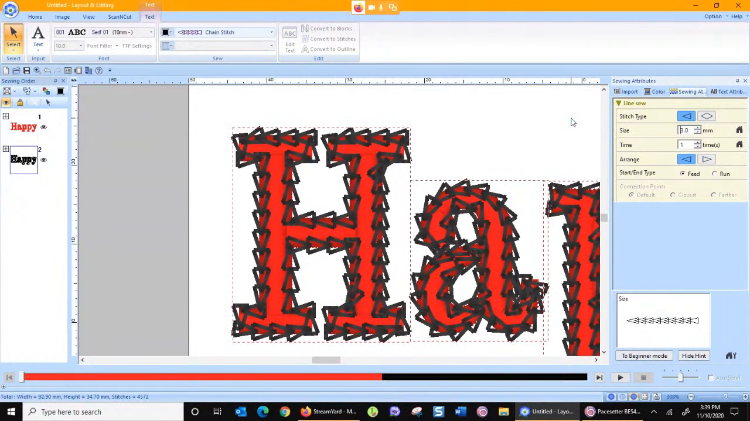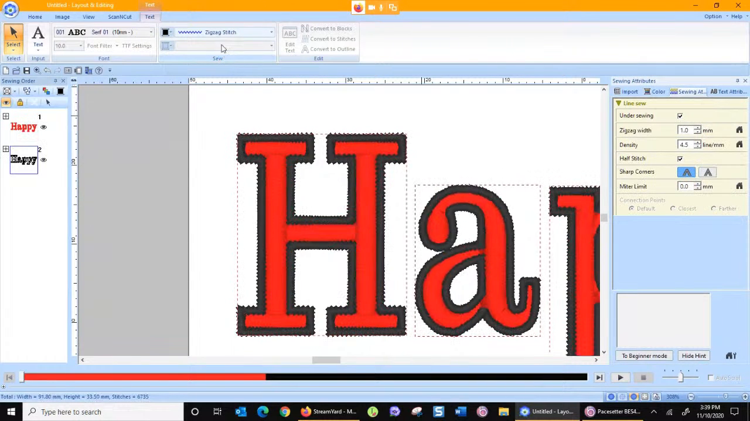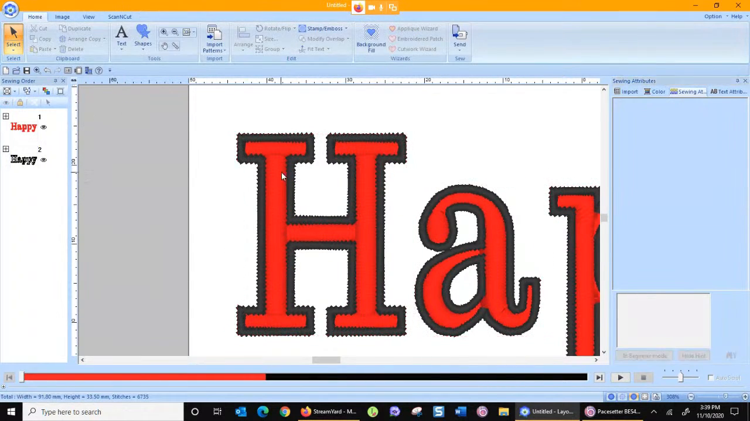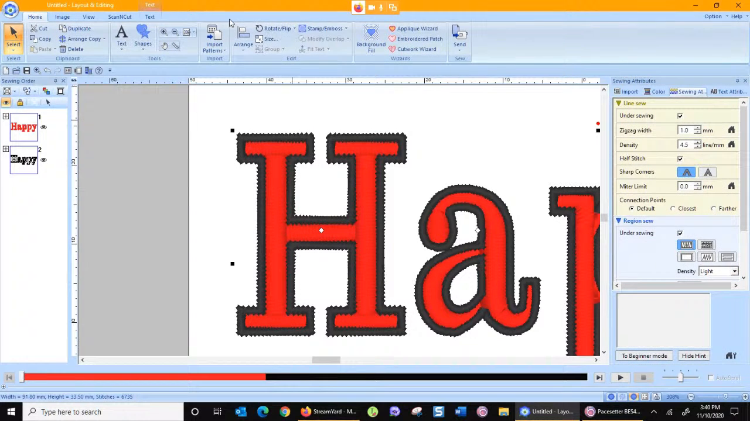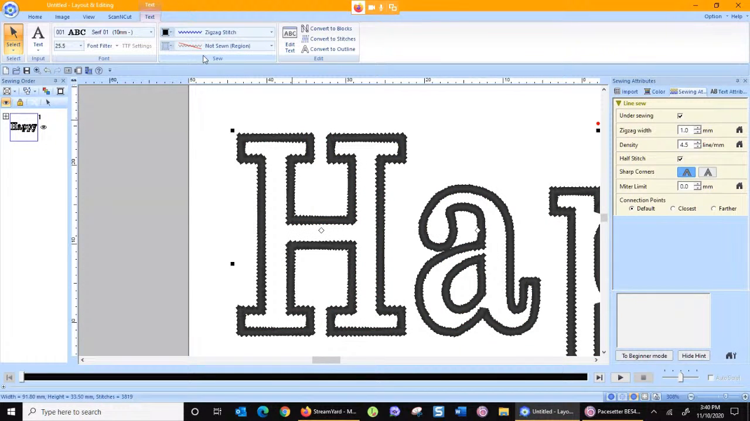3 is as small as we can make it. So I always try to see how far down I can go with a stitch. But as I said, we aren't working with huge text here, so it just depends on what you're doing. And if you don't want a fill, you just want the outline, click on the text itself, go back up to the text box and change the satin stitch to not sewn. And now you have just outline text.